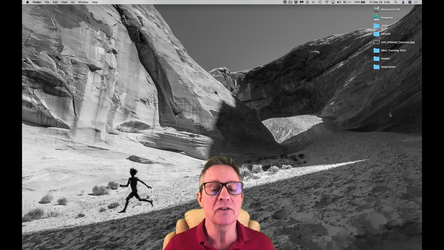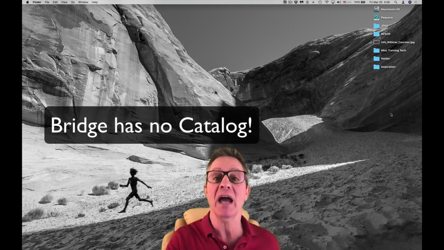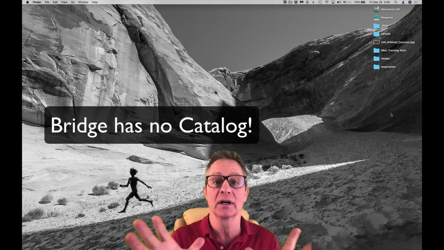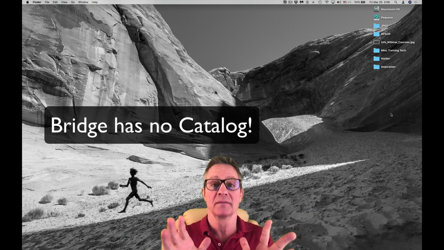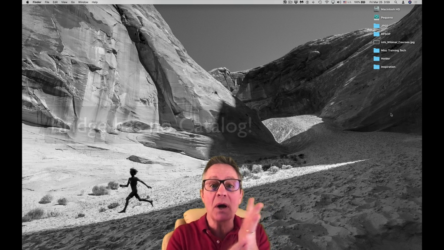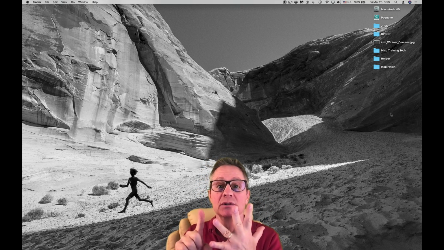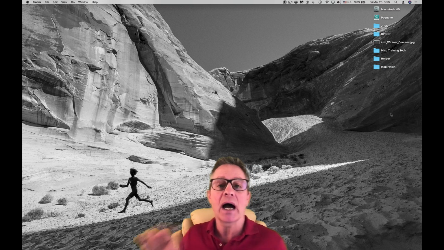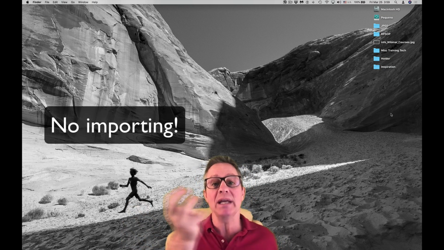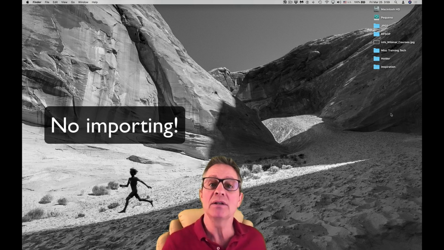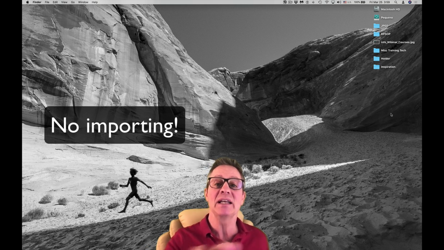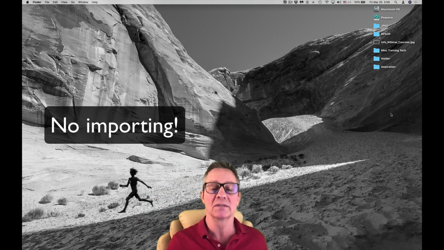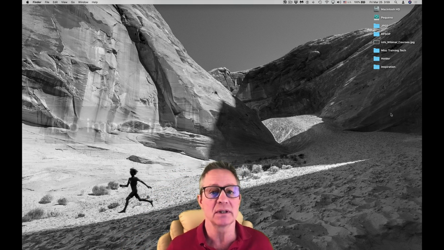But Bridge is different. Bridge has no catalog. There's no catalog with Bridge. There's nothing to get corrupted, to lose, to lose track of the image. And I never have to import an image into the catalog. That's what you do every time you need to work on a file in Lightroom. You need to at least import them once before you can get any work done. Not so with Bridge.